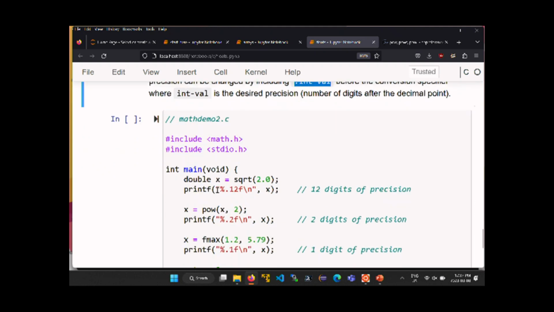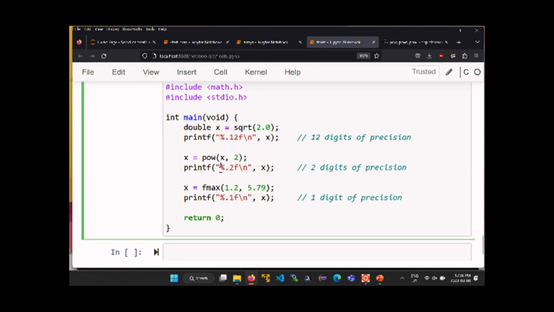So for example here, I'm going to print the square root of 2 using 12 digits after the decimal point. Here I'm going to compute x raised to the power 2 and use 2 digits of precision after the decimal. Here I'm going to compute the max of 2 values, and I'm going to print the result using 1 decimal point of precision. If there are fewer digits of precision than the value that you're printing, it rounds.